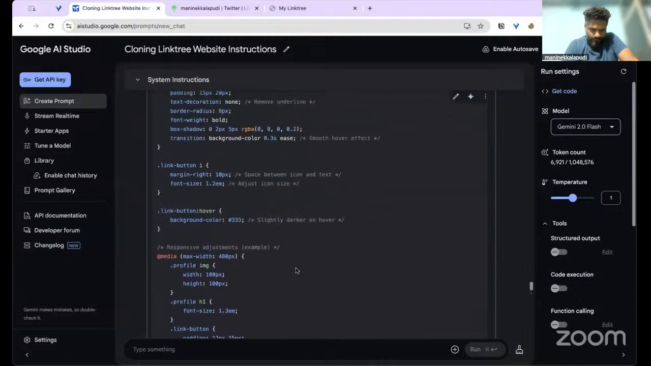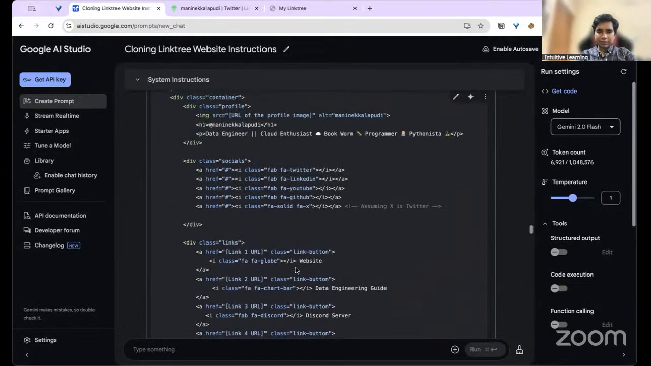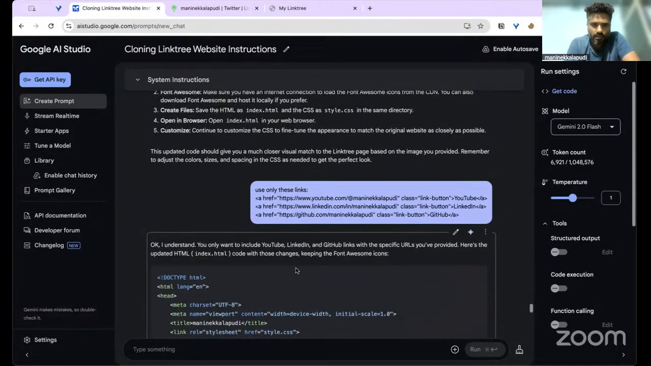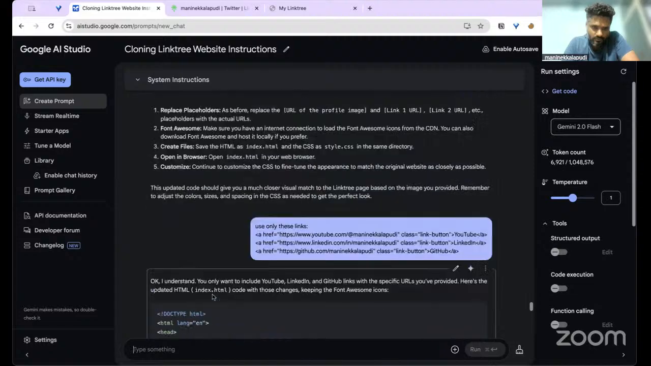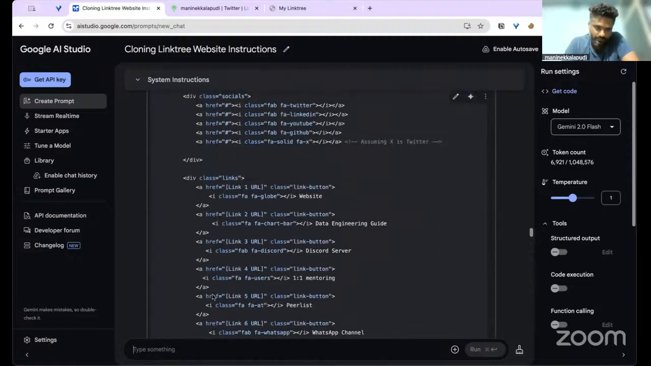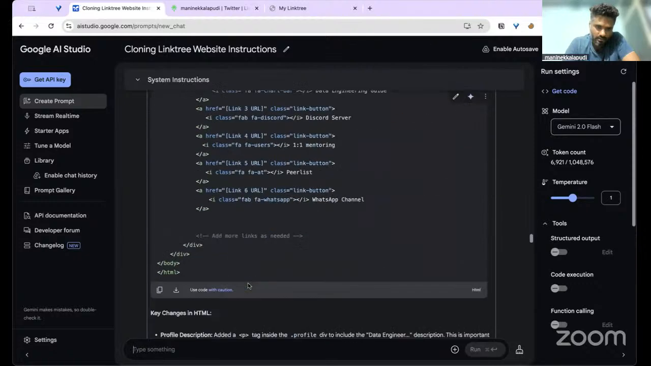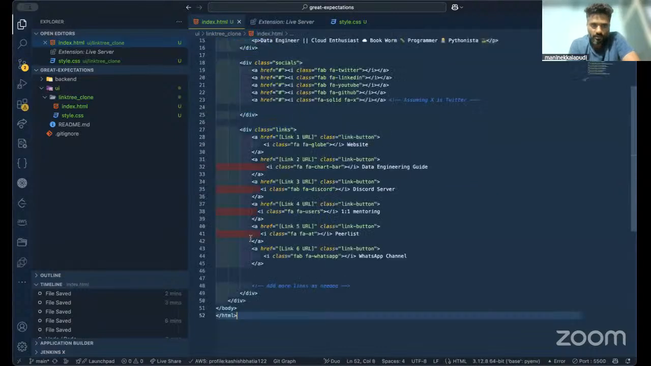Hmm. And it seems to have ruined it. No, the top one, just copy the first one and check what all you are getting there. We can copy it later. Yeah, just copy this. Come down, come down, come down. Yeah, here. Copy the CSS one as well.